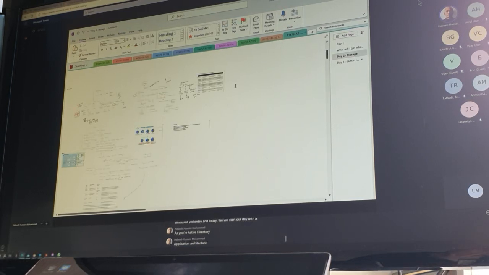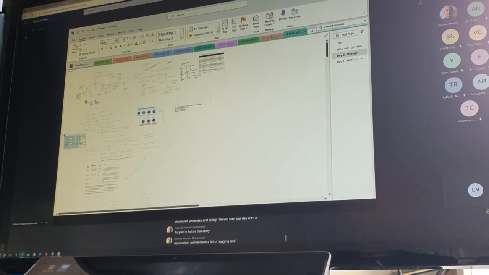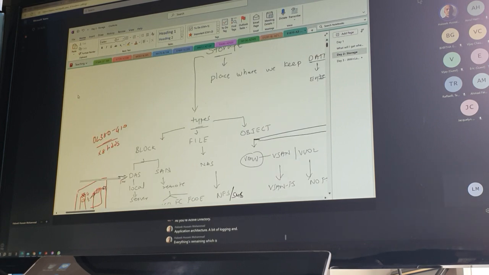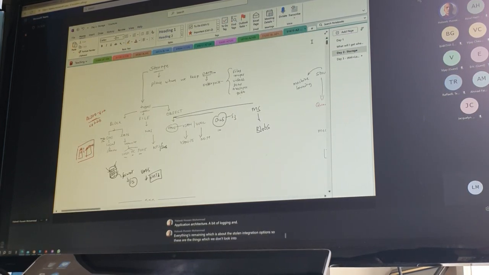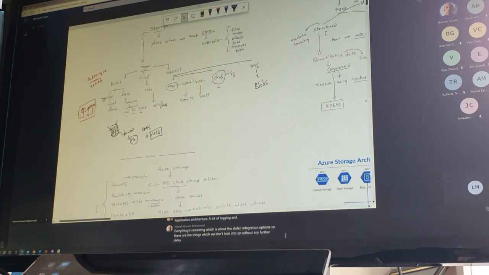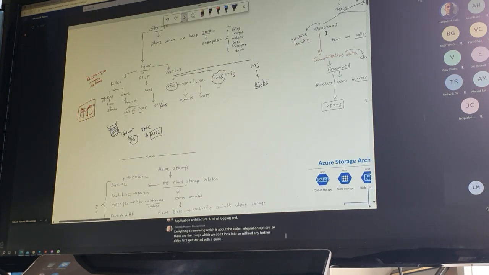Architecture, a bit of logging, and everything remaining, which is about the storage integration options. So these are the things which we're going to look into. So without any further delay, let's get started with a quick recap.